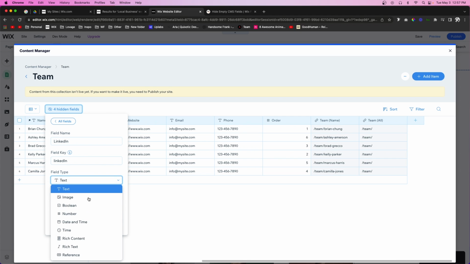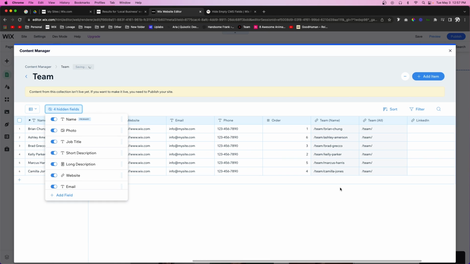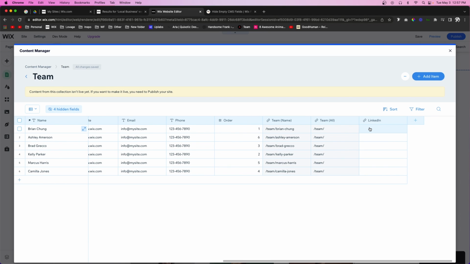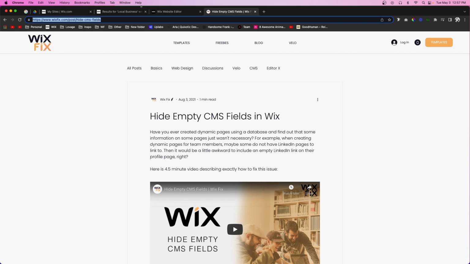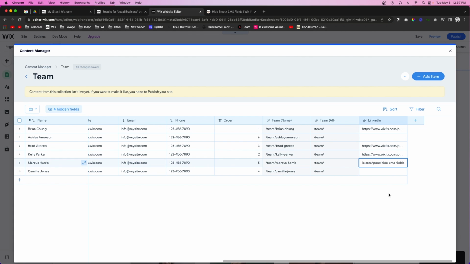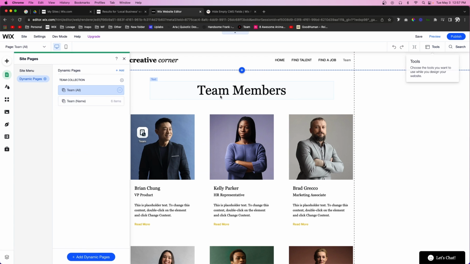And we're going to set the field type to our URL, just like that. And what I want to do is I'm just going to go ahead and grab a link real quick, and I'll only put it in a few of them for now. So now what I want to do is go ahead and close out of this database.